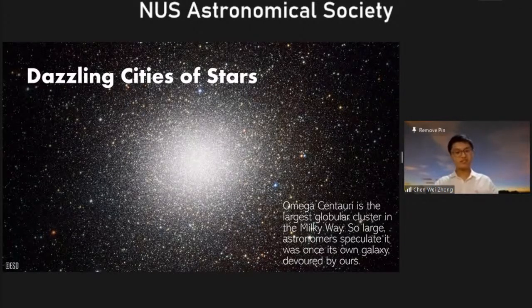And this Omega Centauri, it's so large that astronomers speculate that it could once have been a single galaxy of its own. That was eventually cannibalized by the Milky Way. It merged with us, and the Milky Way's greater gravity stripped away most of its outer stars, and the inner stars remained and became Omega Centauri, which could be why it is the largest globular cluster in the Milky Way.